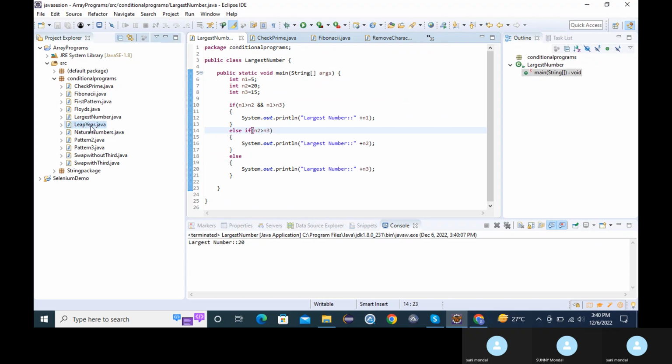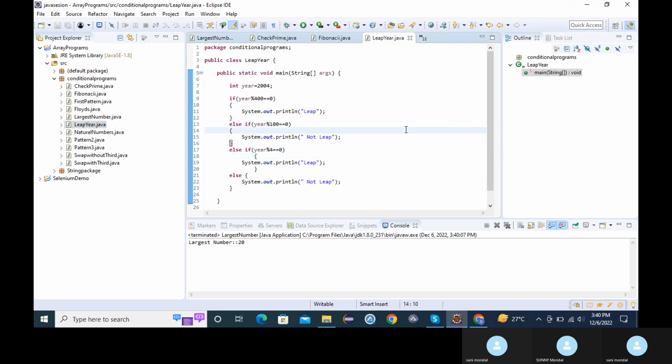Now the next one is the leap year. There will be a year and you have to determine whether that year is a leap year or not. The first condition is that if the year is divided by 400 and it returns remainder 0, that means that year is a leap year. This is the first condition.